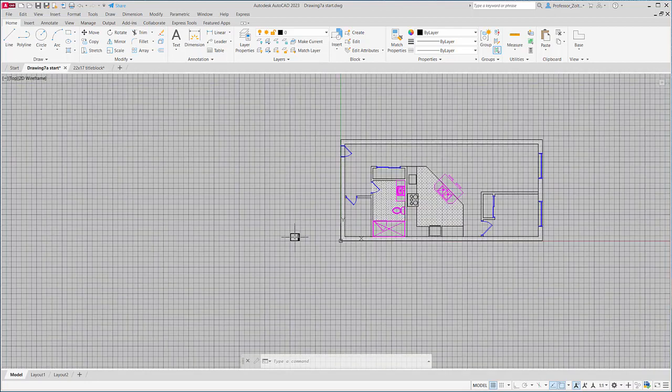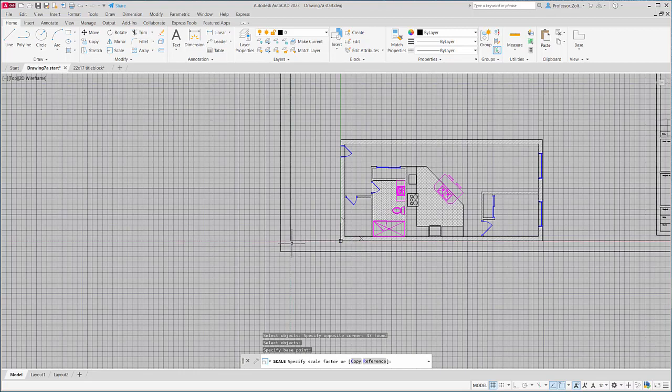Now, this is a metric size page at 1:1. This drawing that we're going to be doing is going to be scaled down to 1:50. So I have to increase this title block by a factor of 50. So scale, put a window around what I'm going to scale, press enter, pick a base point. There we go. And then type in 50.